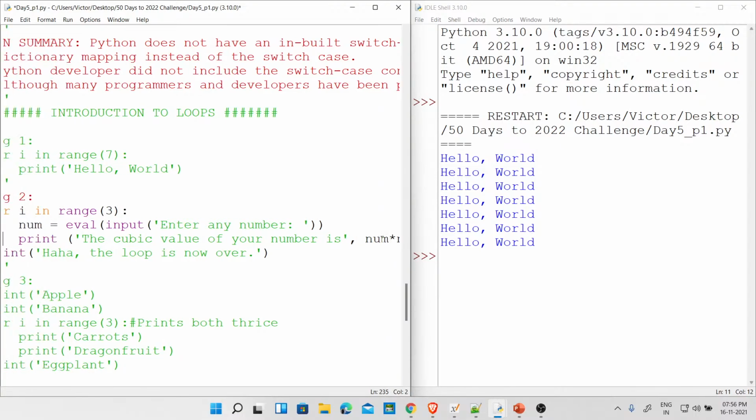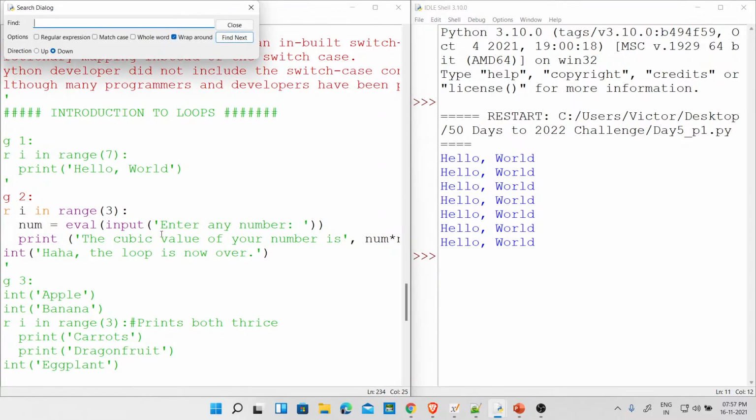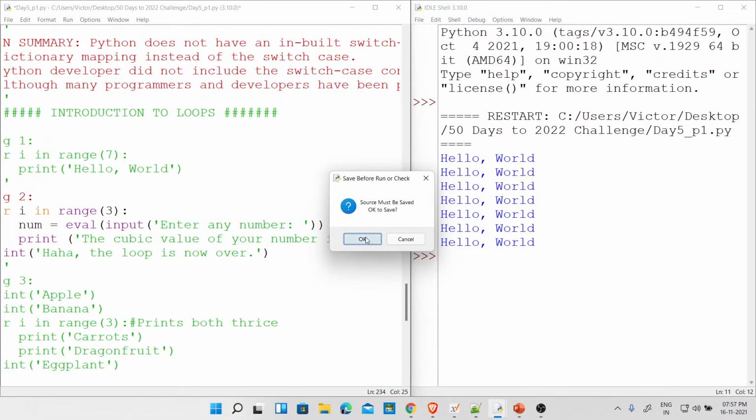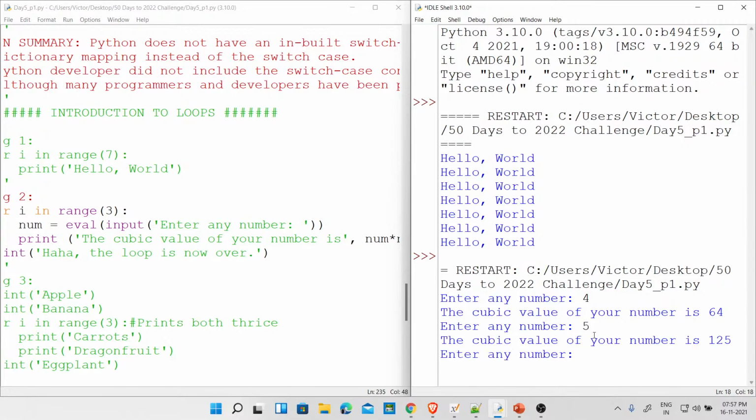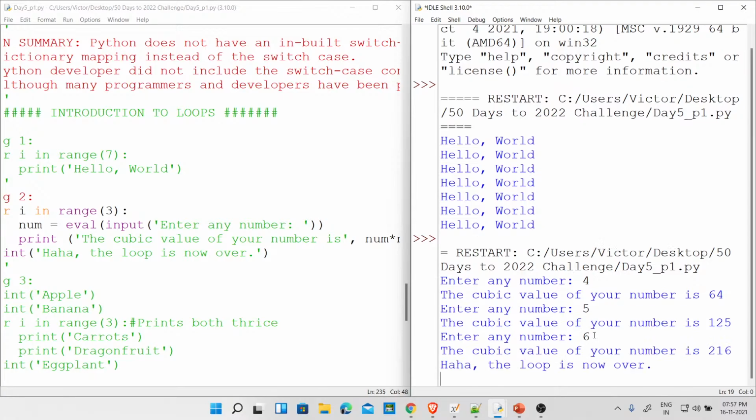So how many times? 3 times. After that, it's going to say that the loop is over. So it will prompt me to enter a number 3 times. Now let's do this quickly. Sorry, I pressed something there, F4. Here you have enter a number. Let's do cubic value of 4. It will be 216, right? No, 64, sorry. 6 is 216. 4 into 4 is 16, 16 into 4 is 64. Cubic value of 5 is 125, right? Cubic value of 6 is 216. Yes. And then it says the loop is over. Got it?